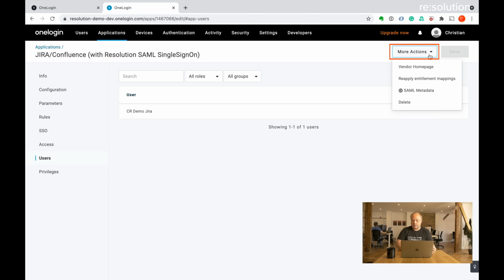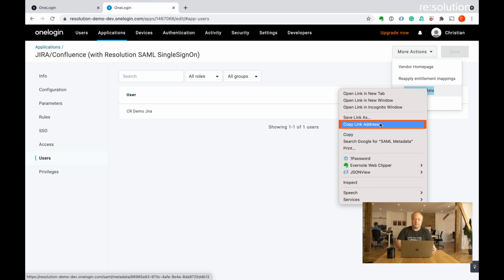Let's just do one last thing. Go on to SAML Metadata here, right click it and copy the link address. Essentially, SAML metadata is a lot of configuration information of the IDP that we can just load into our plugin. So it saves you a lot of cut and paste.